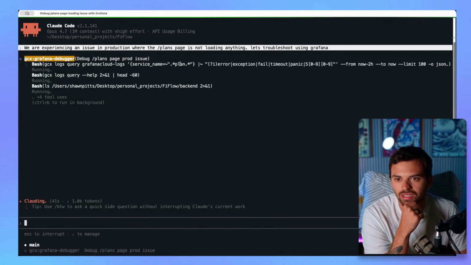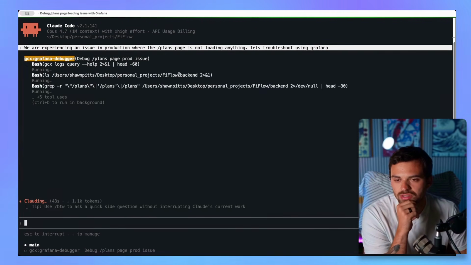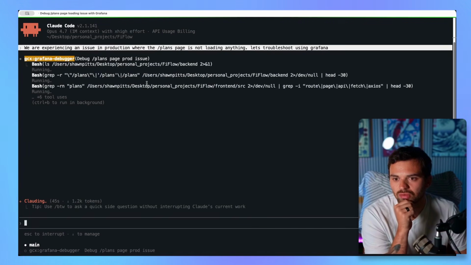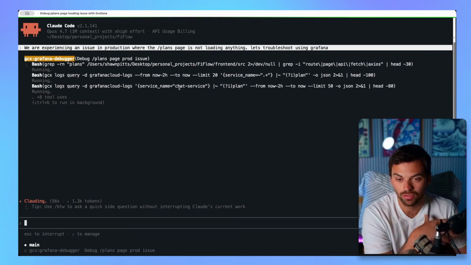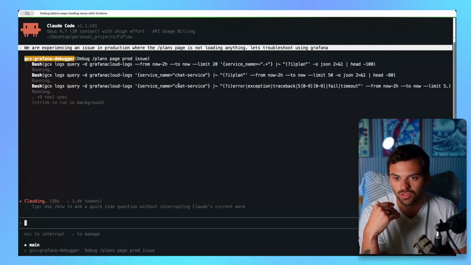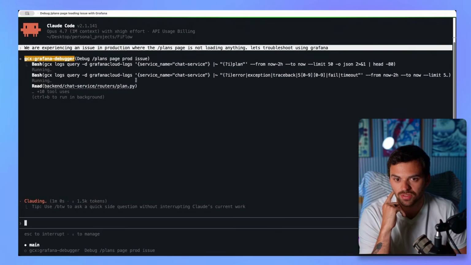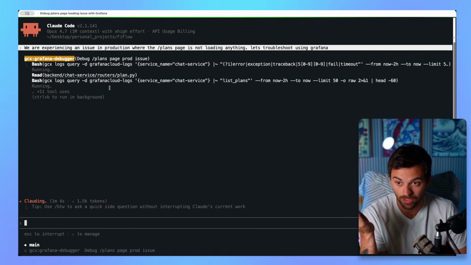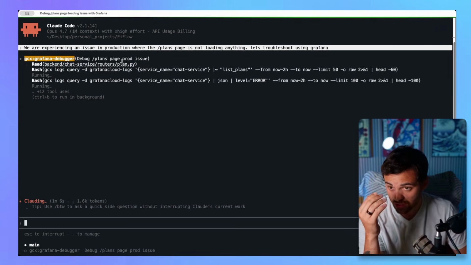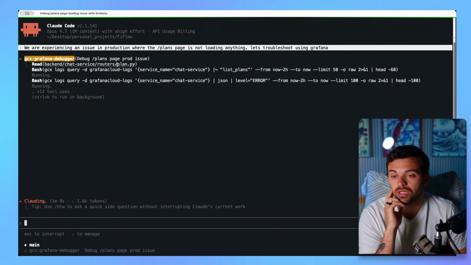It's starting to look at plan services. It's going to start and look at some of the other ones that we have accessible, like what are the other service names we have in the Cloud Logs data source. So it actually has context into how to look for data sources, what telemetry to look at. We can see it's looking at the chat service now. It's even starting to look at our actual code base, which is nice because we're doing this in Claude Code that has access to our code base.